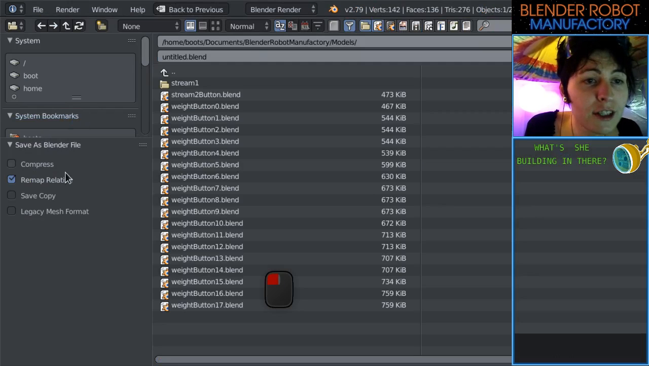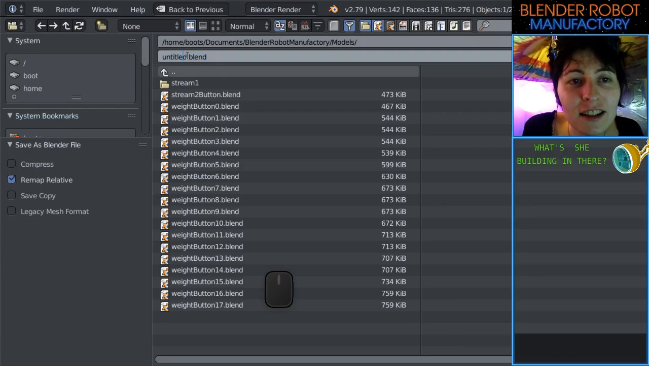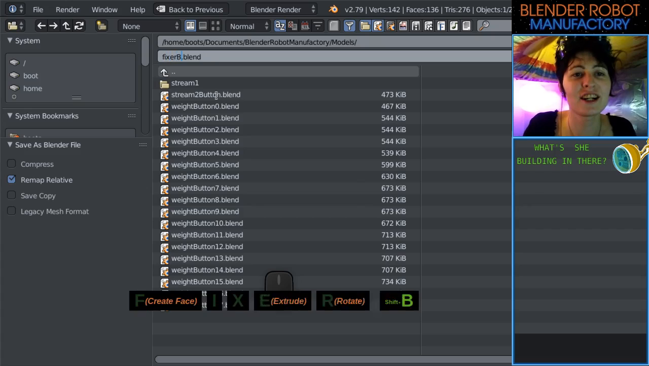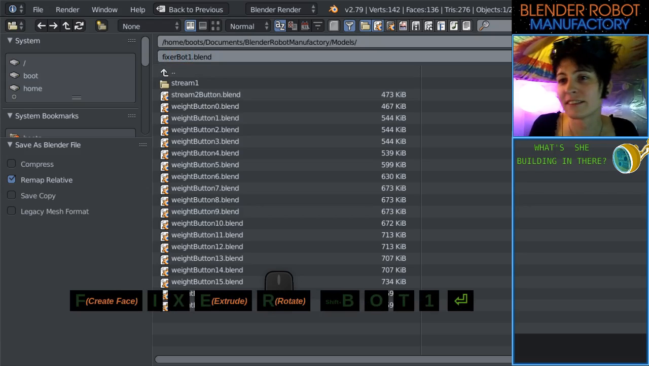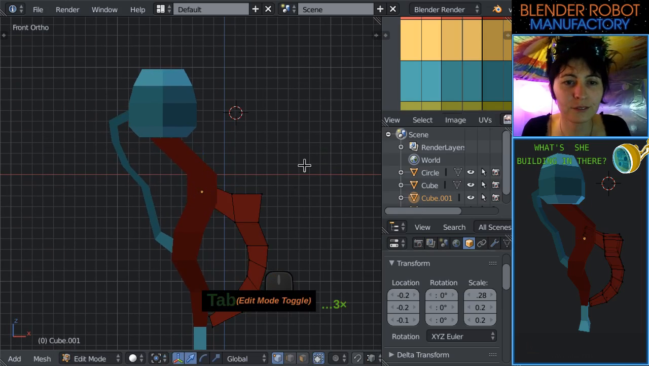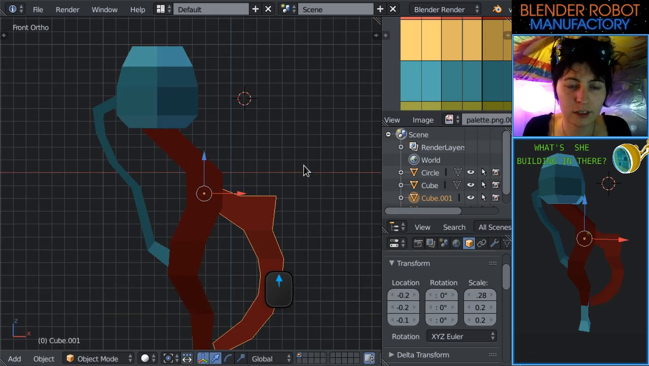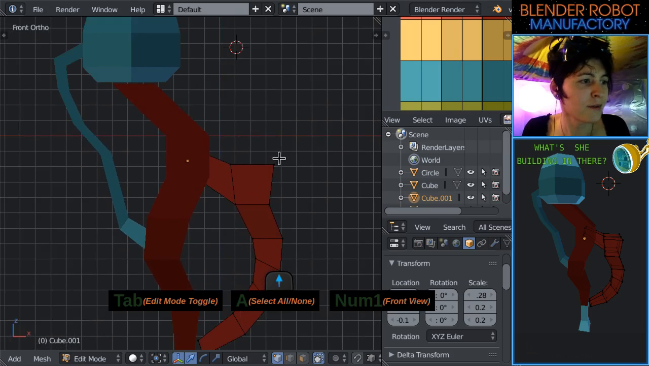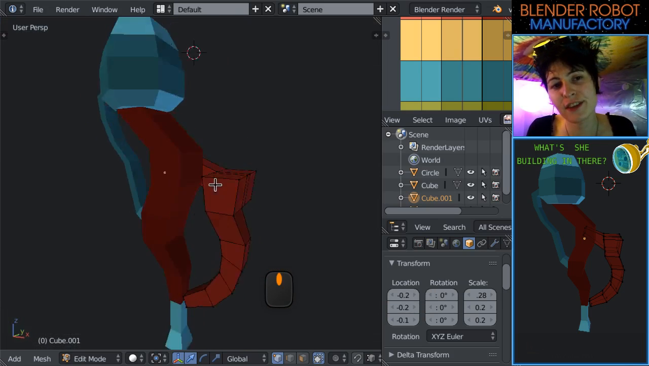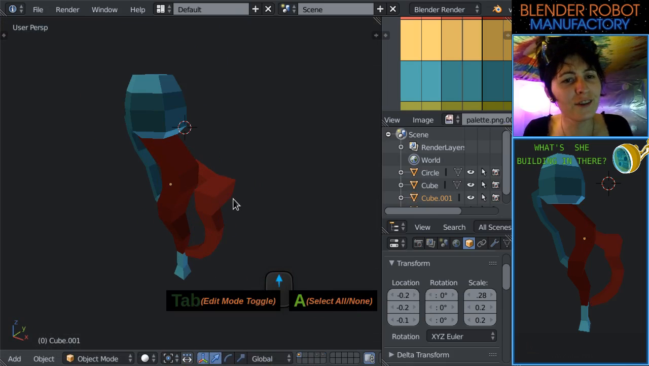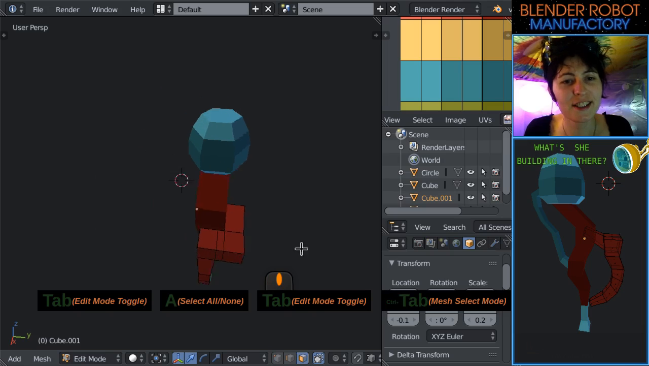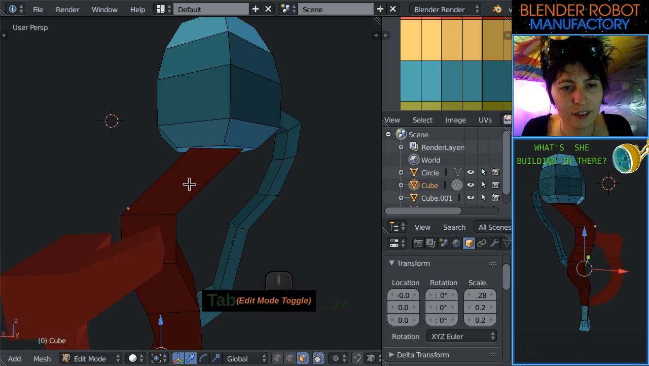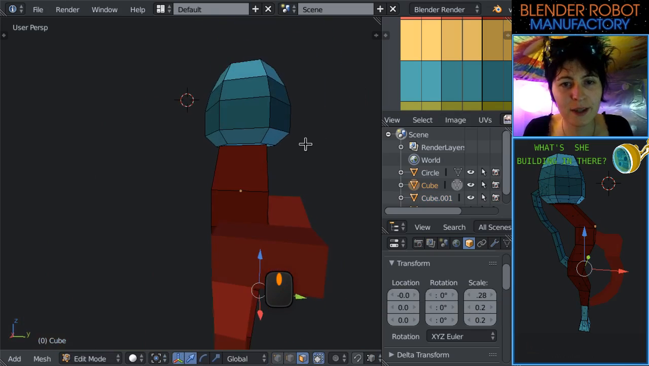So I'm just going to go ahead and save this. Call it, should really be organizing these better. Call it Fixer Bot 1. There we go. Yeah, maybe I will have both of these rotating. But it might be cool if they're rotating from different points. So maybe I could get a hinge built up right here.